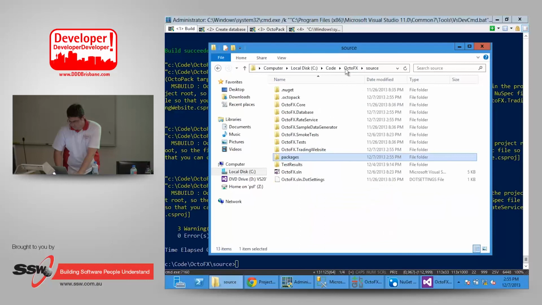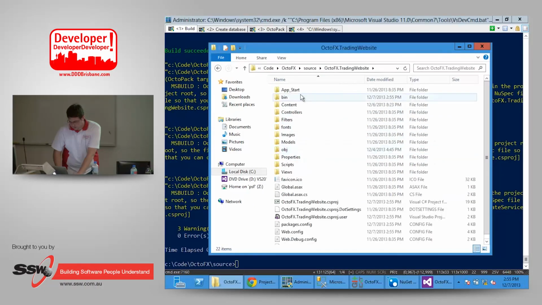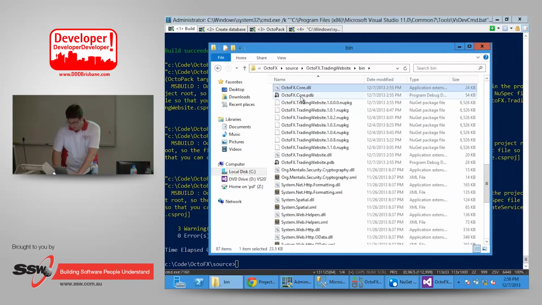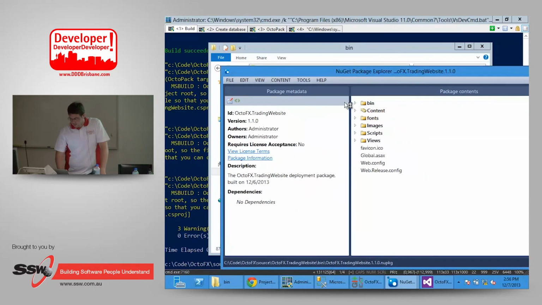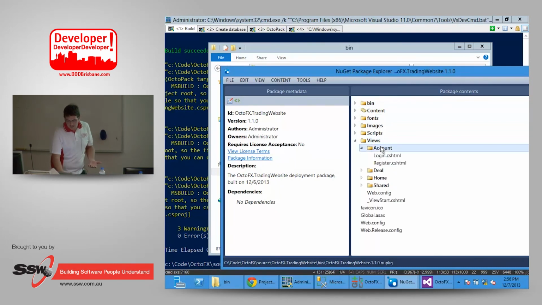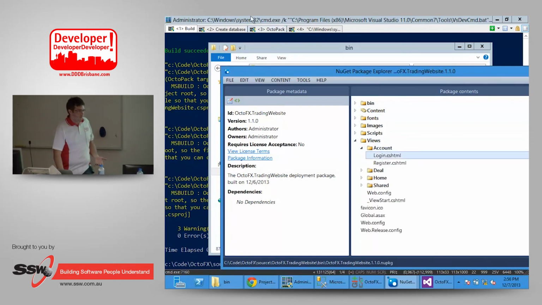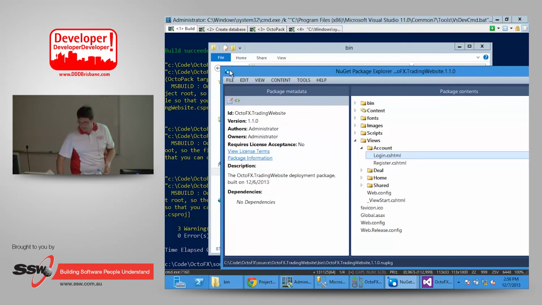So you probably saw from the command, it was emitting that. If I go to here and go to the website, for example, there'll be an OctoFX trading website package, would have been this one. And the contents of that for my website, because I'm deploying a website, it just has binaries that I need to deploy, and any of the views. It obviously doesn't have any of the C# source code from the package or anything like that.